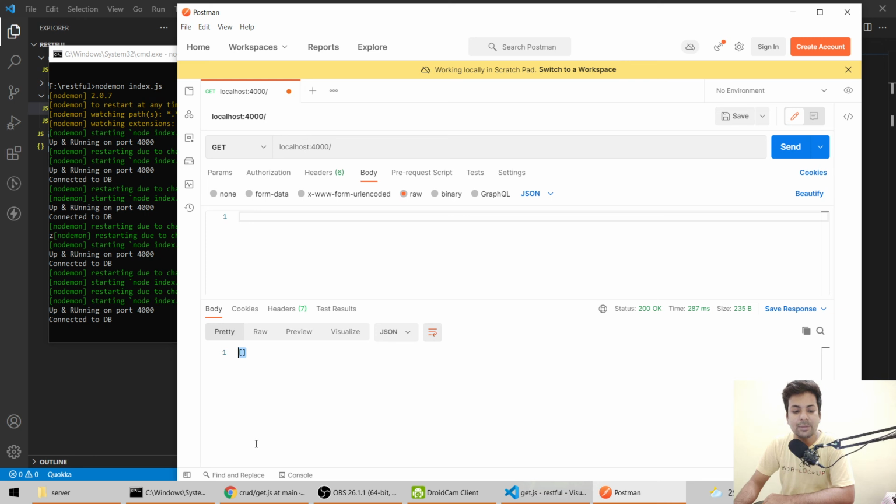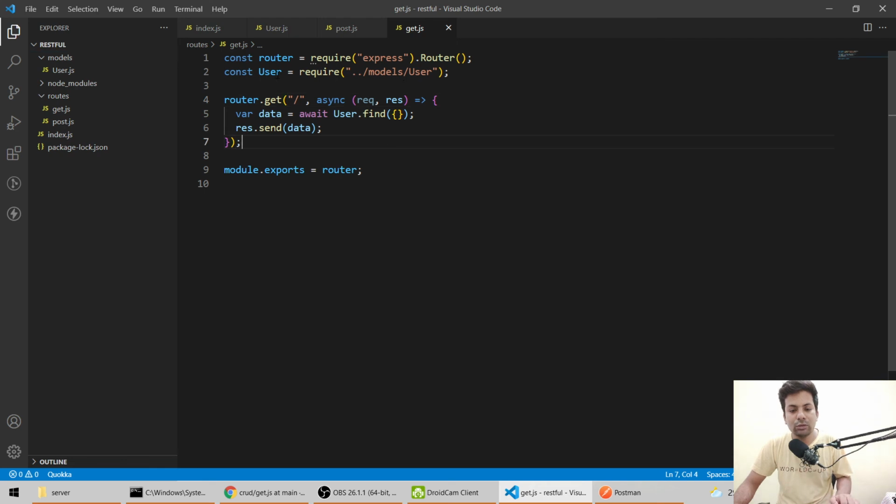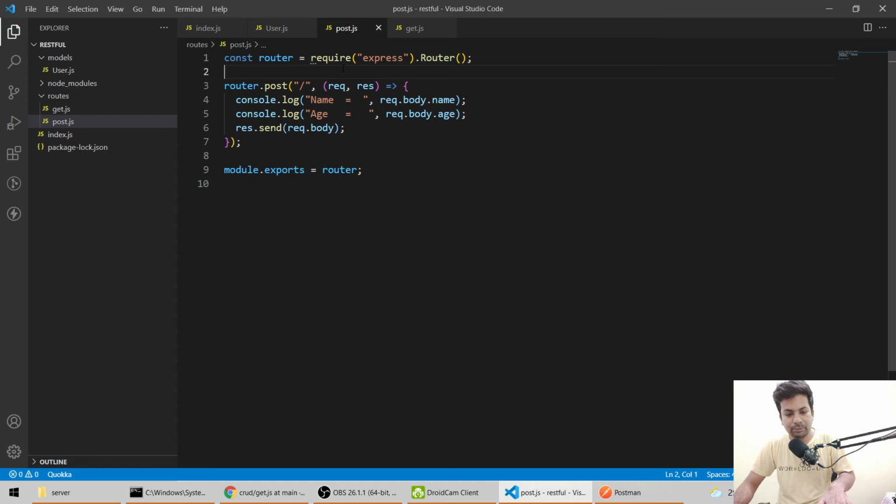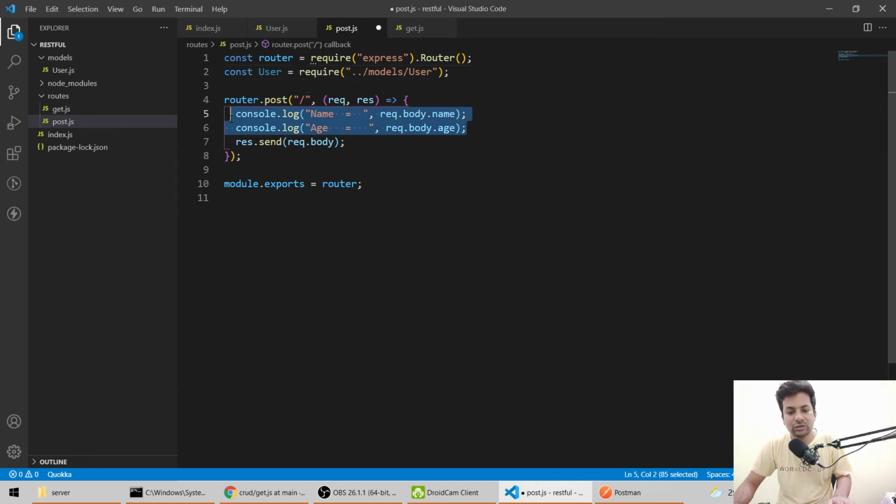So let me just send. It's coming empty because we haven't pushed any data. So same thing we'll do: copy this, come into post, paste it. Now I'll just remove this part.